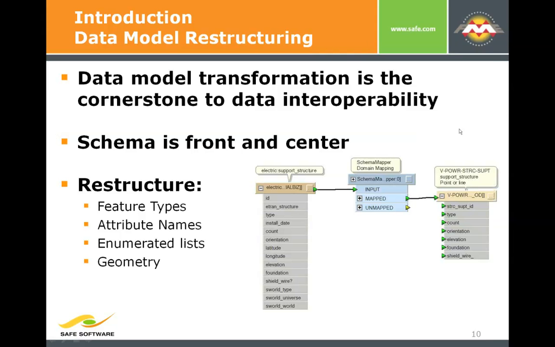And the data restructuring in FME can take place on the feature types, which represent the tables or layers, depending on the format you're working in. The attribute names, so renaming attributes, removing private attributes as you export to CAD products or to a public database. Working with enumerated lists or domains and remapping the domain codes to domain values. And also restructuring the geometry, which is a very important part, particularly for the Smallworld users, and we're going to be looking at that just now.